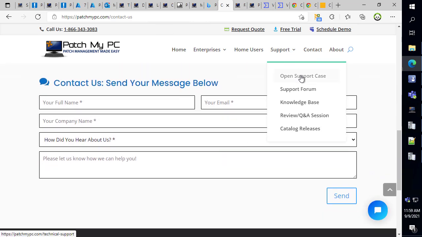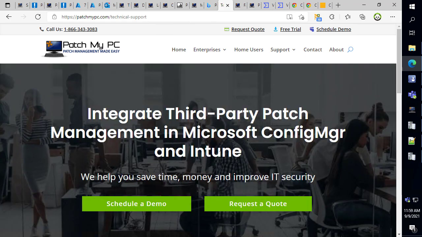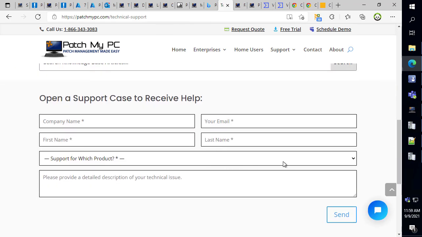And then lastly, if you are a customer or you're in a trial and you need support, you would be able to open a support case using this open support form. So that's kind of the main ways that you could reach out. Or if you just wanted to email directly, support could be support@patchmypc.com. Or if it's a sales question, you could email directly for sales@patchmypc.com.